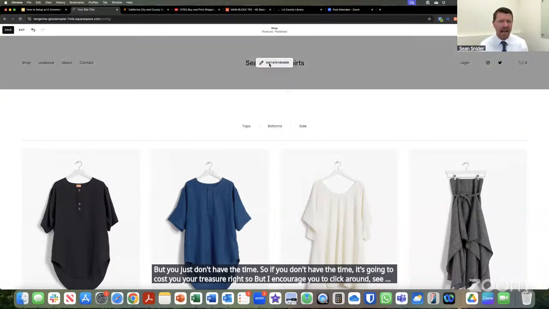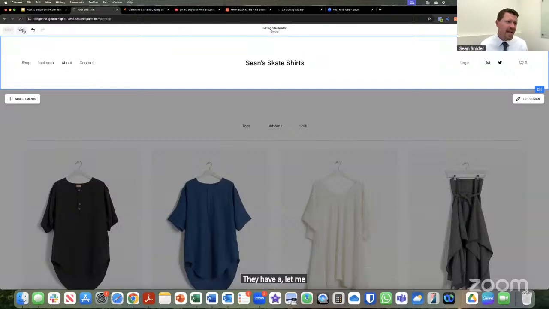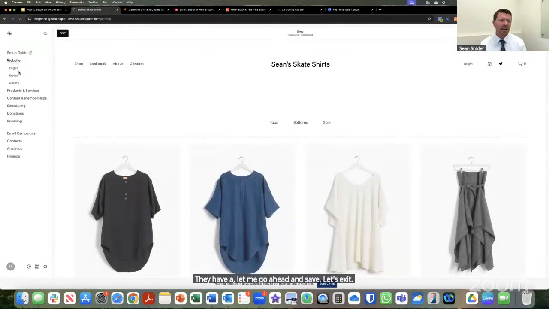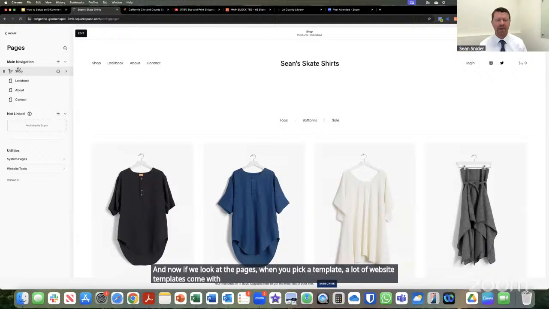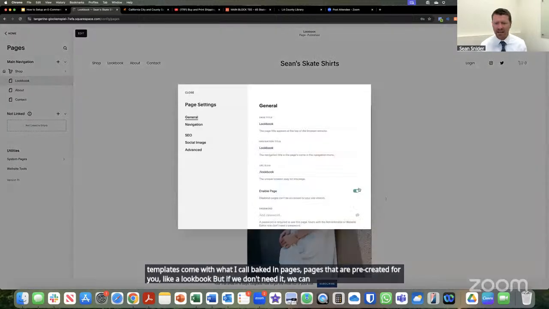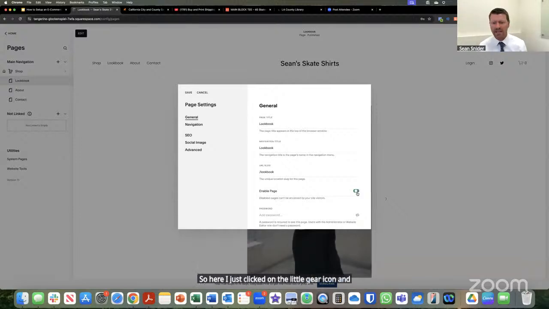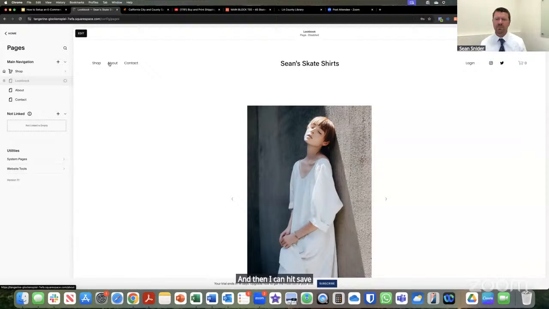Let's say if we wanted to edit this section, let me go ahead and save. Let's exit. Let's go back out. And now if we look at the pages, when you pick a template, a lot of website templates come with what I call baked-in pages that are pre-created for you, like a lookbook. But if we don't need it, we can delete it or just hide it. So here I just clicked on the little gear icon and it says enable page. I can turn that off and then hit save. And now lookbook goes away from the menu.